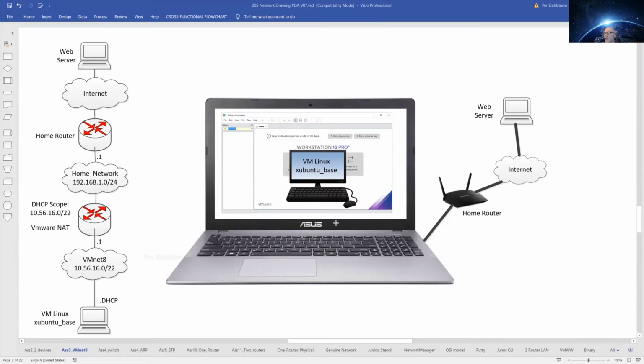We will connect the Xubuntu machine behind the scenes in Workstation to something called VMnet8. VMnet8 will give us access to your laptop's networking interface. This will give us access to our home router or our workplace router or our school router by providing this network, aka giving us access to our home network. Via our home router, we can see that we will reach the internet and thus the web servers where we want to pull stuff from.